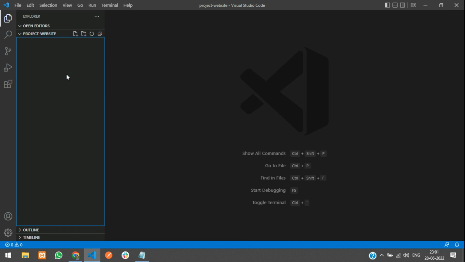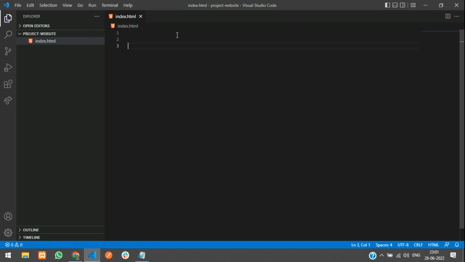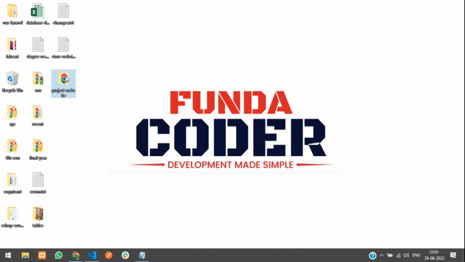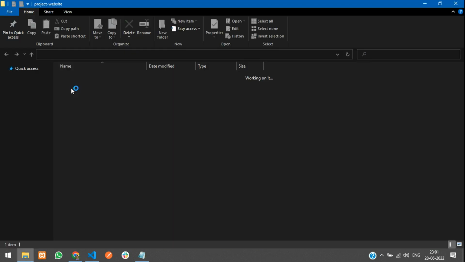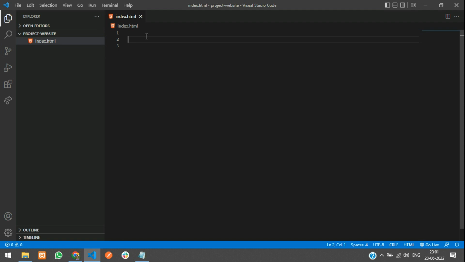Now let's create one index.html file. Hit enter, and your file is created. Let me show you this in the folder itself. This is our folder, and if you open it you will find that the index.html file is available. Let us execute this and see whether it's visible or not.